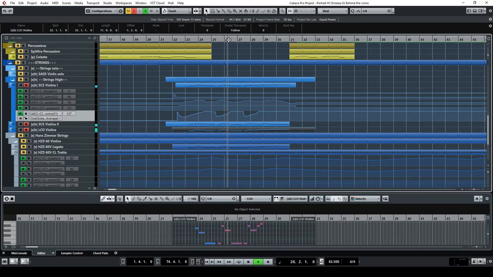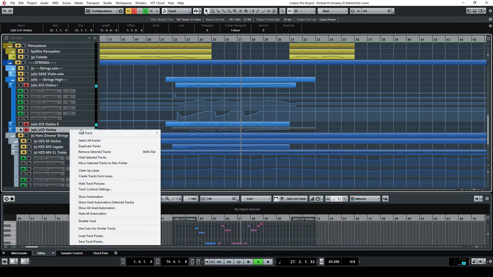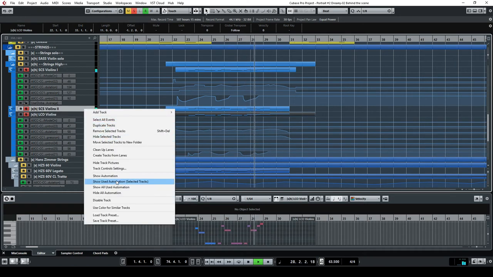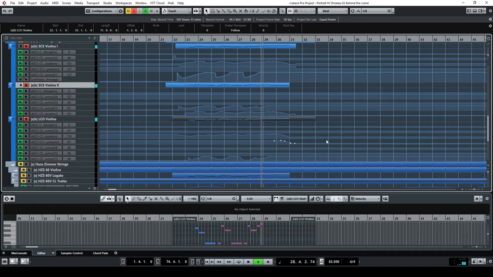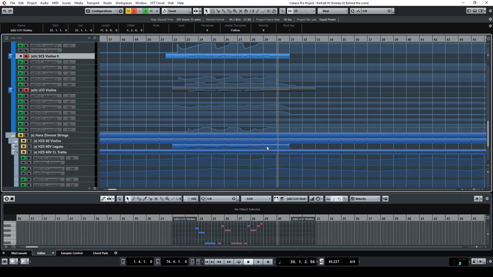Now let's see again what's all together. And I don't know how much I want to repeat myself, but really the automations are absolutely important here to make these strings play as realistically as possible. So really spend some time on this.